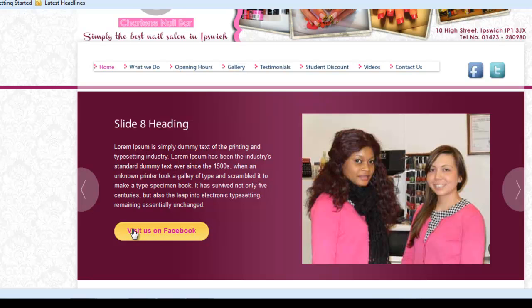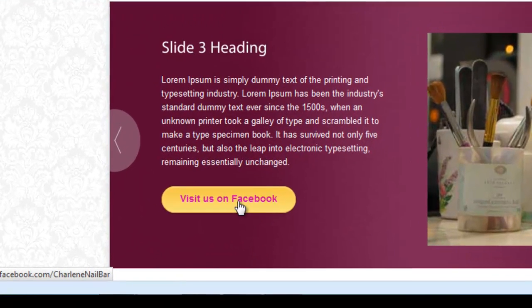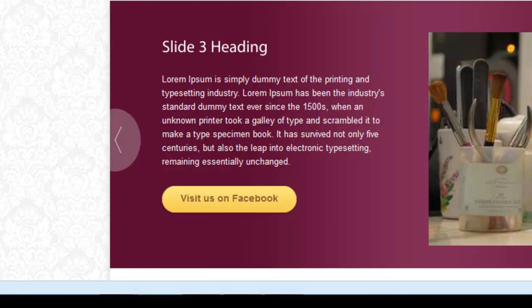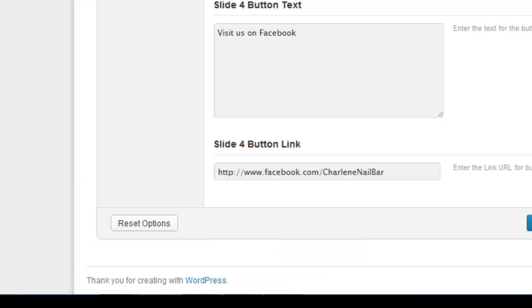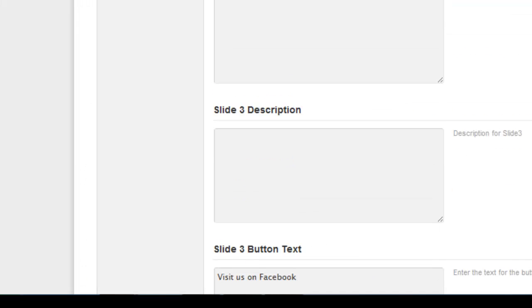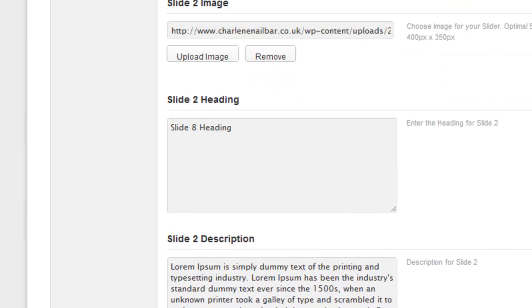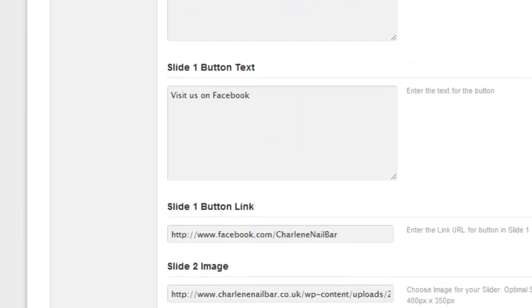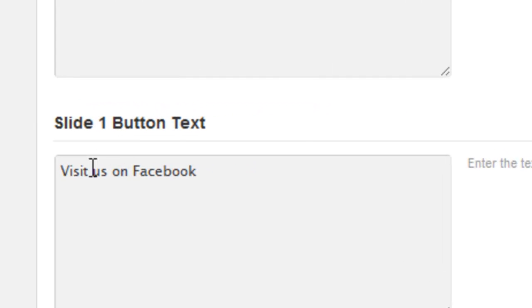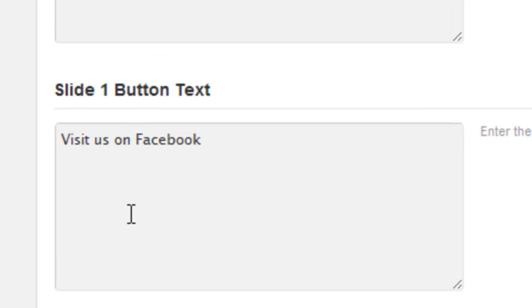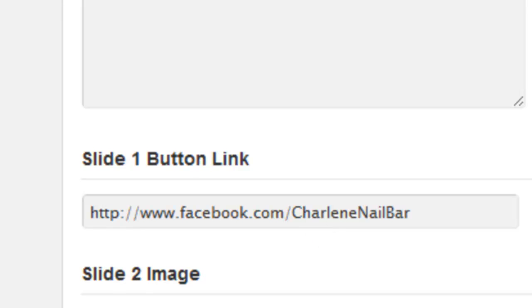One other thing I'm going to show you is where it says here, visit us on Facebook, and the slide 3 headings and what they say. So back in we go. Now you can see it says button text. Slide 1 button text says visit us on Facebook, and then here is the link to Facebook.